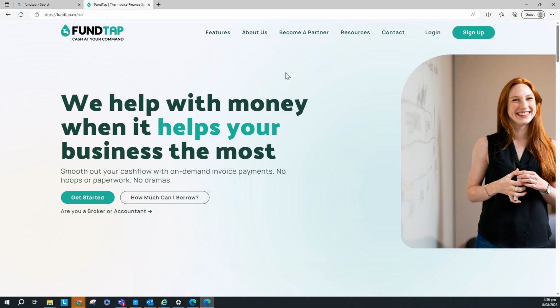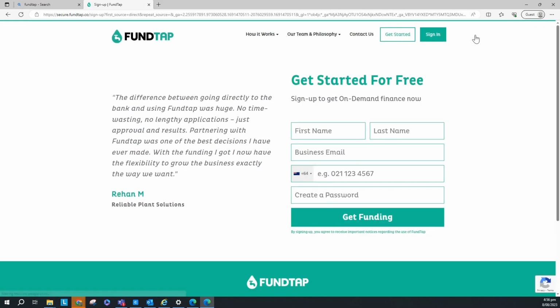First step is obviously finding the FundTap website, which you can do by searching FundTap on any of your Google search engines or the like. Next step is clicking on the sign up button here, and now you want to enter your personal details.